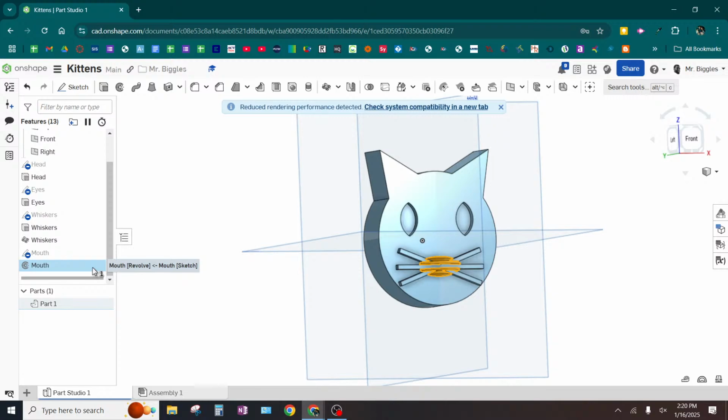All right. We're done with the head and face.